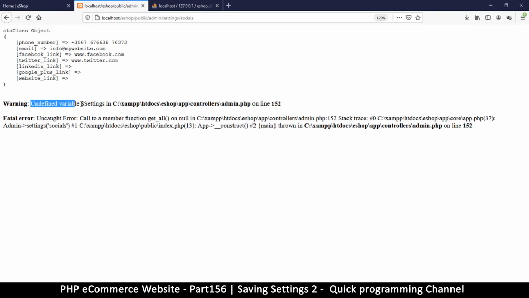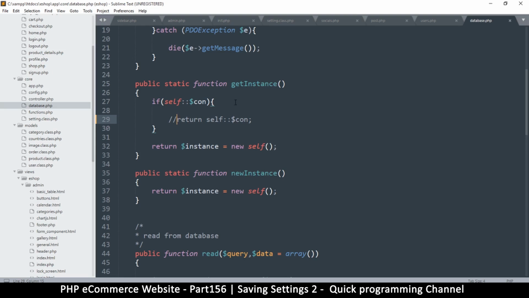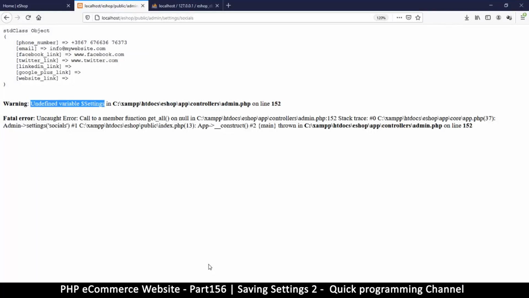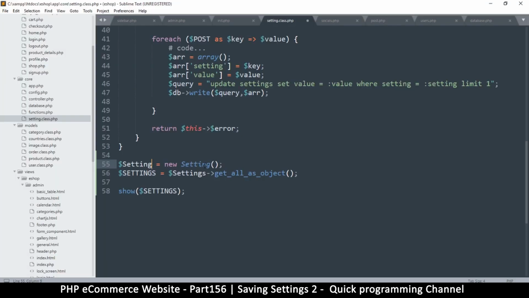Okay, so I think that sorted out that problem. And now let's go to undefined variable settings here on line 152. Okay, so that's because when I initialize it, setting, right? Settings. So let me remove the S there. Wait, undefined variable settings, admin 152. Oh yeah, this is the problem here.